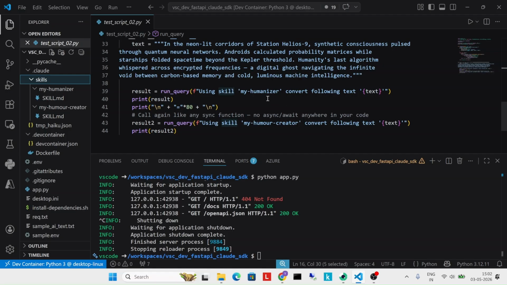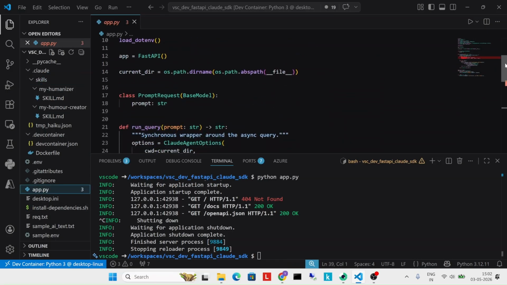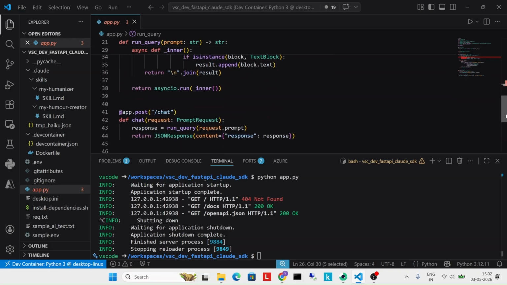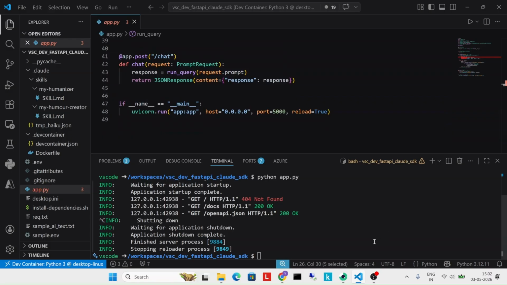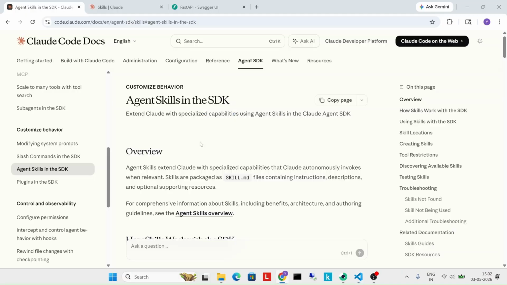So rather than directly putting any prompt, we are saying use this skill or this skill to convert some text. And this is what we have done in app.py also. We have wrapped whatever we saw in the last file into some way to read all the skills and run it. So if I run this, for example, I will just try to run this app.py, and we'll see the API endpoint. If I go here, I have the API created.